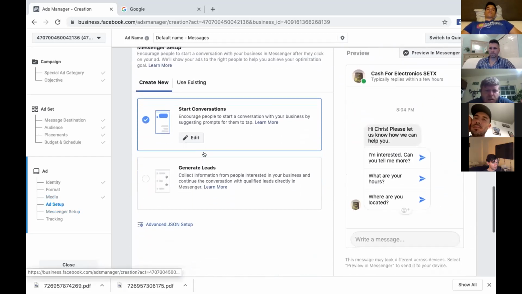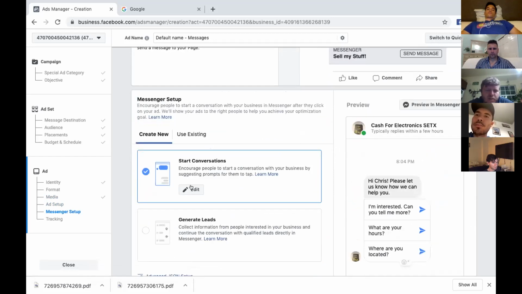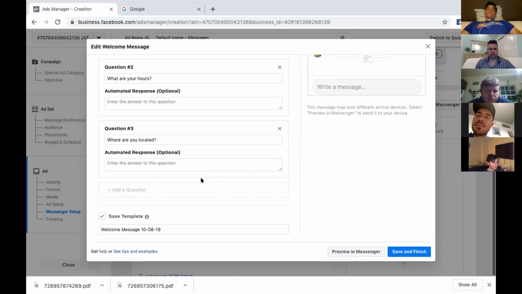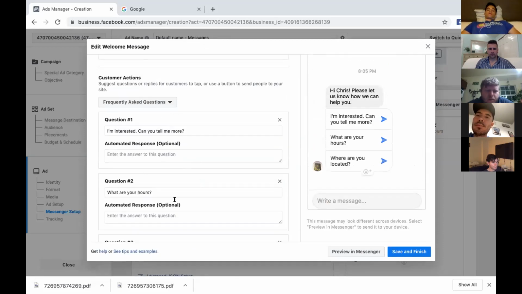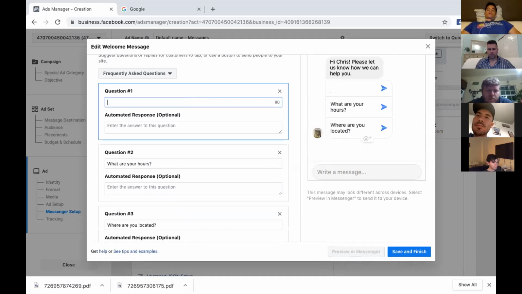So now you need to go down here. Whenever you're creating, you need to create a conversation. Do not do generate leads because that'll bring the wrong stuff. You need to just start a conversation. So just go in here and edit. As you can see, it will help you. It'll kind of put everything here for you. What I usually do is I put in sell my phone. It's going to take a minute to come up because this is the slowest thing ever.